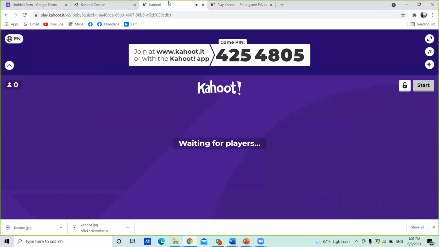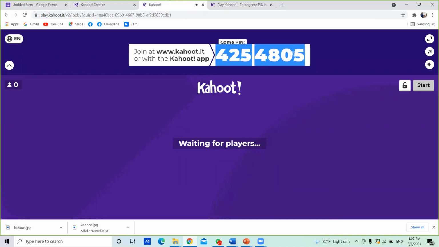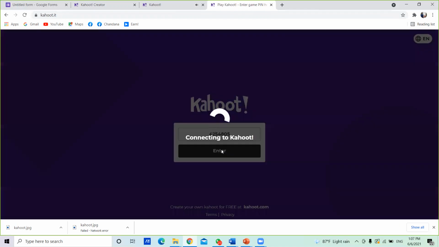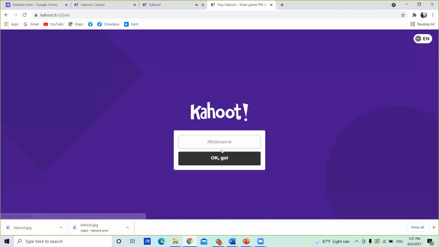The teacher screen is here. This is the web game pin. Then the student can type the game pin here and press the enter key. Ask students to press the enter key. Then they are asking for a nickname.